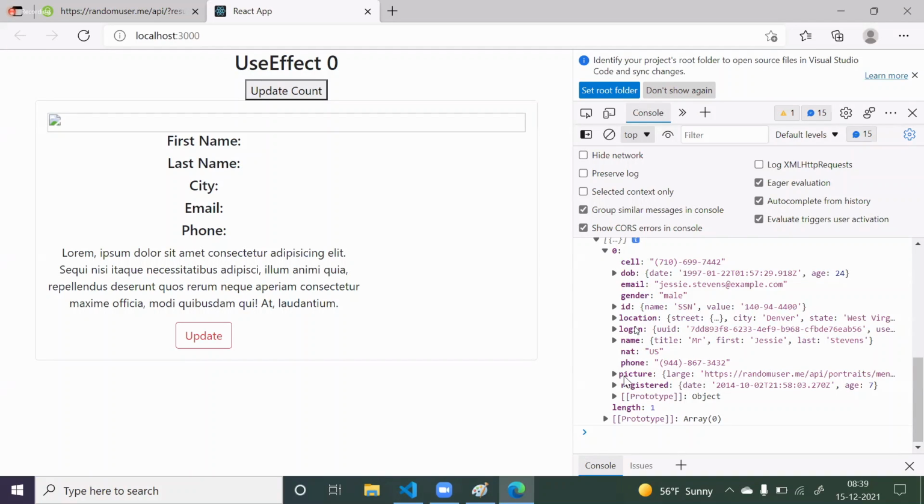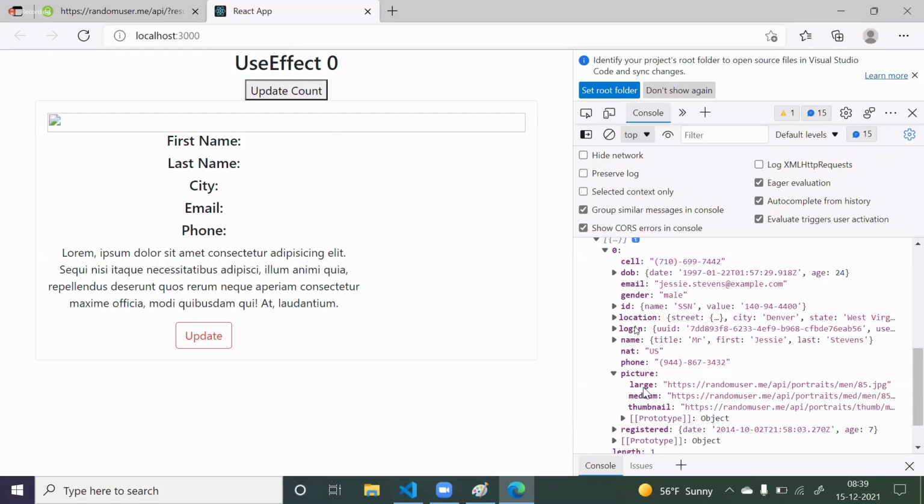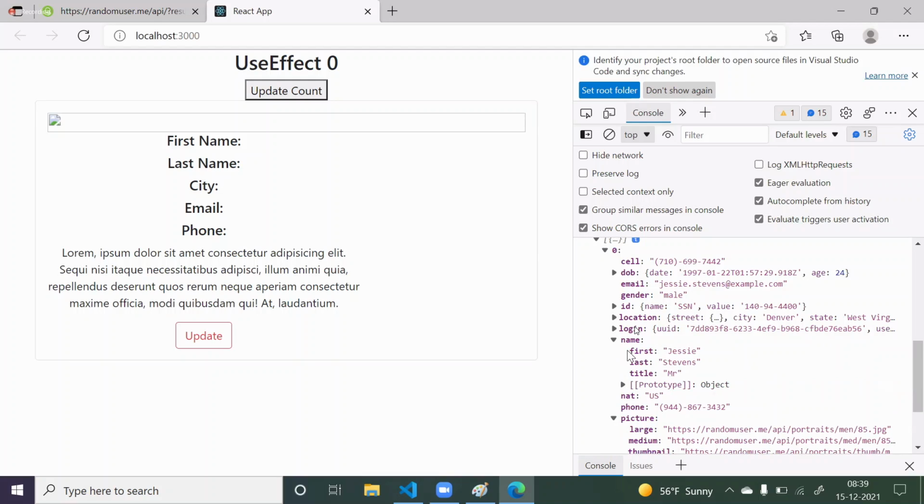Again, internally this picture property is one more object. So if I expand, this has 3 images. So that's why we have to say state of 0 dot picture dot large. Then we got this image link. In the same way, I want first name. So how to say state of 0 dot name dot first. Then you will get first name. State of 0 dot name dot last. Then you will get the last name.